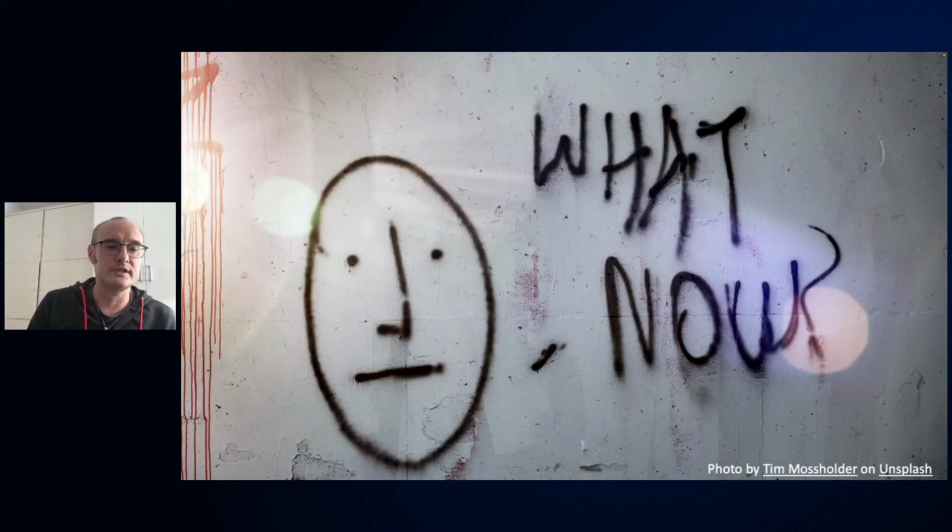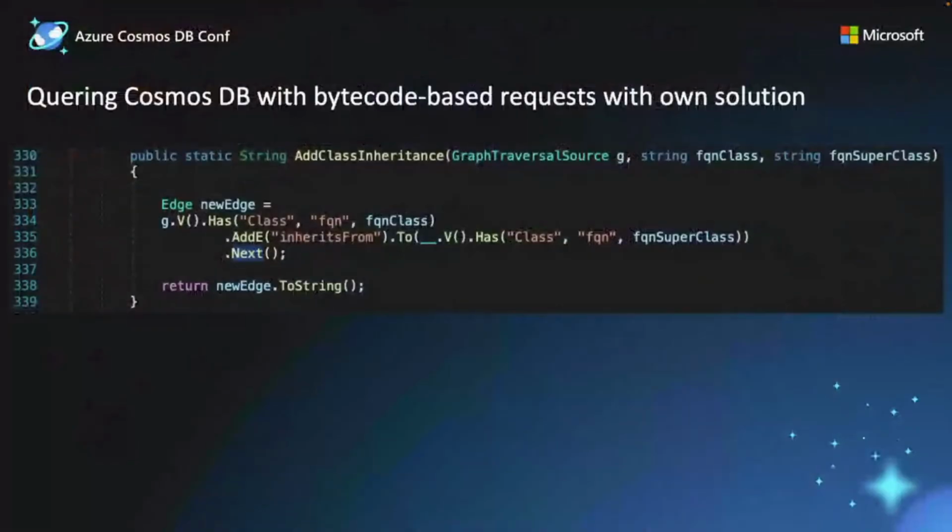So the question was, okay, what now? Shall I stick to this approach or should I do something more complete in a bytecode-based sense? And that was exactly the idea I had. Okay, I will create a solution which really fully supports the bytecode-based approach for Cosmos DB. And this is how I implemented that.